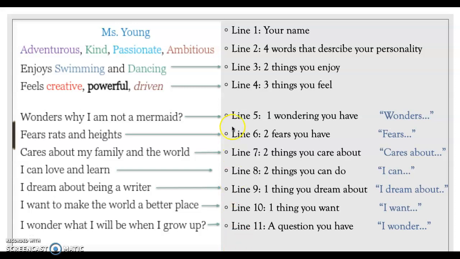So in each line, she followed the prompt. Line 1 was her name. In line 2, she wrote 4 words that described her personality. In line 3, she wrote 2 things she enjoys. In line 4, she wrote 3 things that she feels, and so on and so on. This is one example of a bio poem.